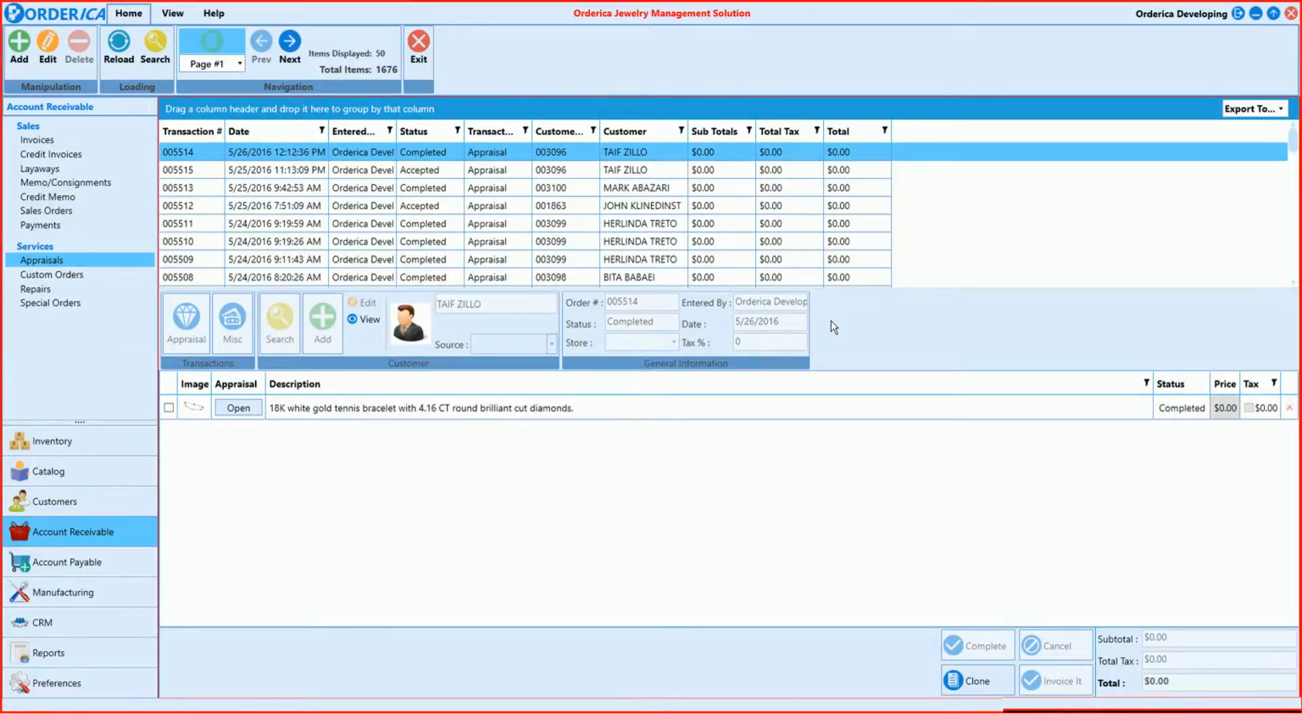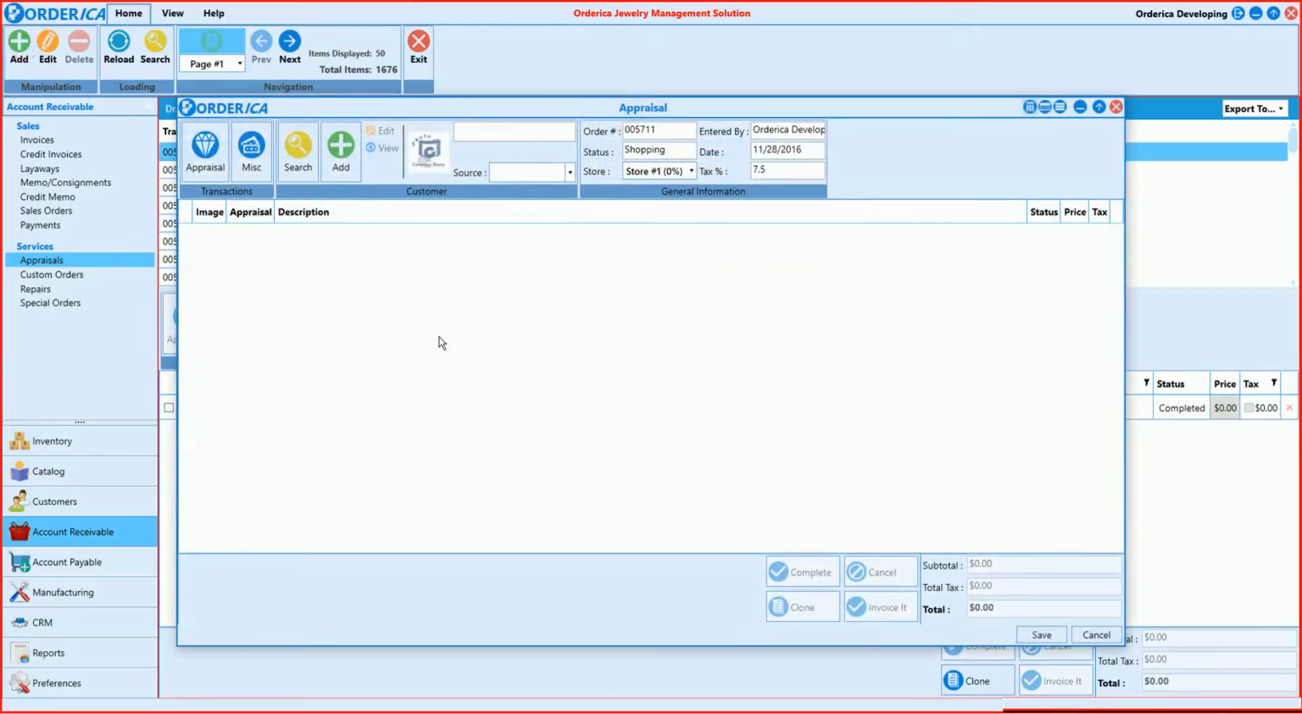In this video, we're going to discuss the Services section of Account Receivable. Start by selecting Account Receivable in the bottom left. There are two different parts, Sales and Services. Let's start by clicking Appraisals under where it says Services. Click the green Add button in the top left to add a new appraisal.